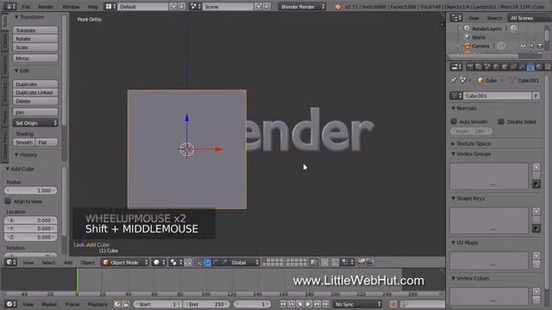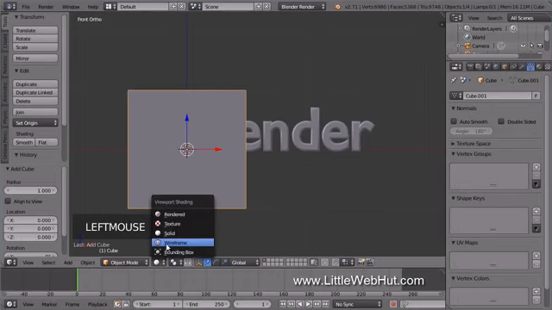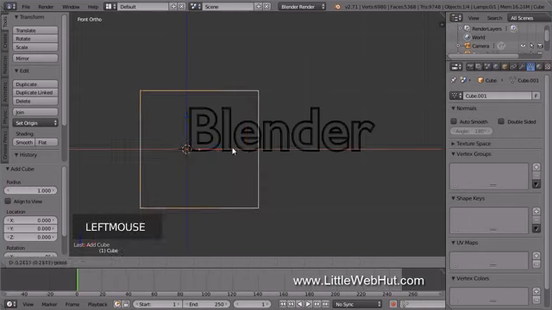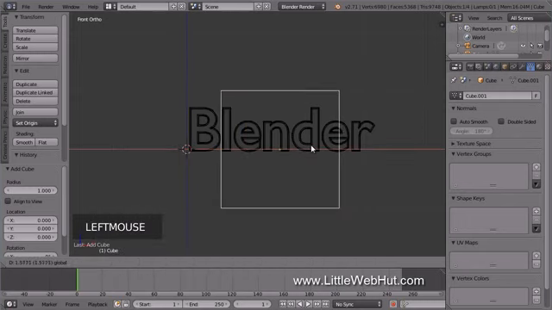Next, we're going to adjust the size of the cube. To make this easier, switch to wireframe mode by clicking the Viewport Shading menu and then select Wireframe. You can also do this by pressing the Z key. Now drag the red arrow to center the cube over the text.